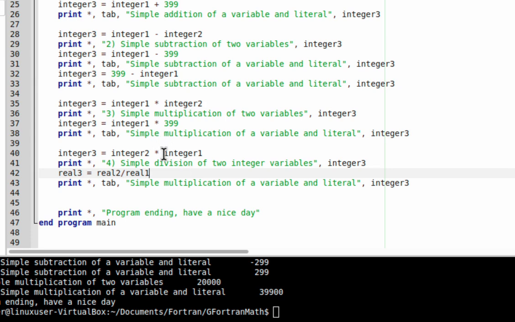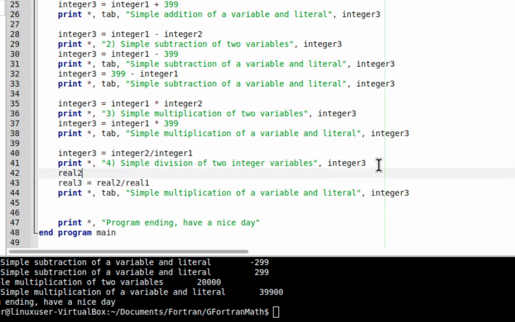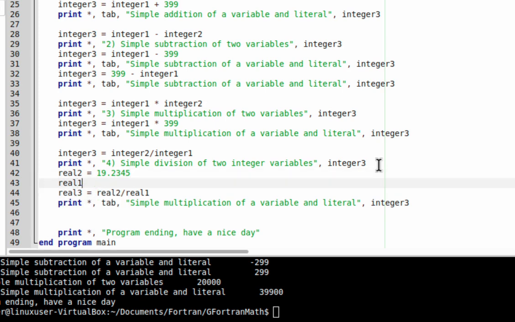And again, the division is with a simple slash. And you're going to see the difference here. Let's put some values in there. So real 2 equals 19.235, just some number. Real 1 is equal to 10197.23. Okay. And let's change this division comment to say division of two real variables.